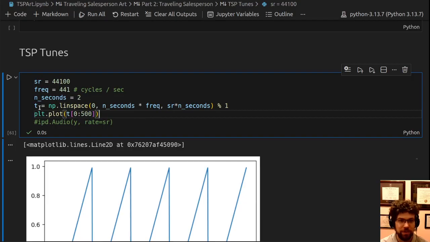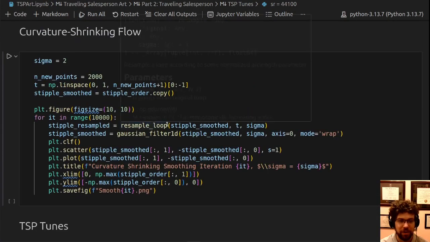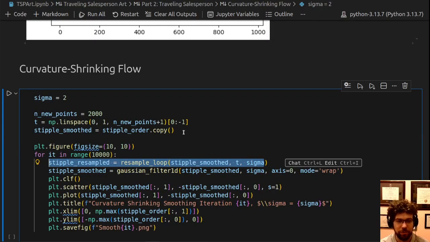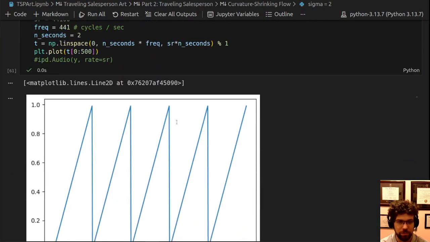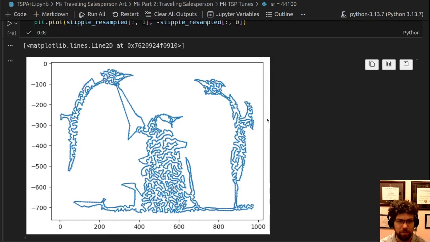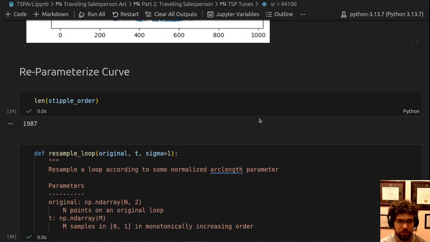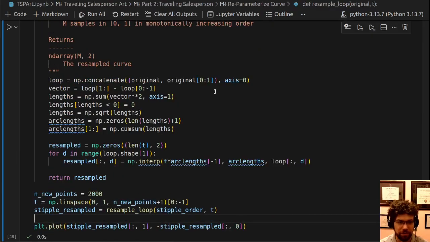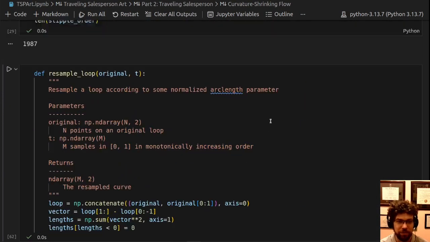So let me use this t as the parameter that I use to resample this. Oh, I should have gone back. I want to go back to the original resampling method I had. I got a little too fancy here. Let's go back to the original, just because I don't want to smooth this by accident.